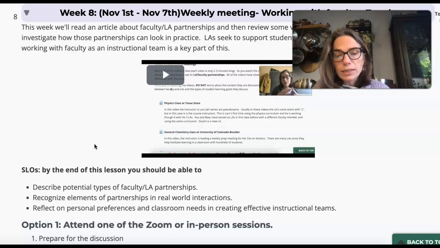So by the end of this activity, you should be able to describe potential types of faculty LA partnerships, recognize elements of partnerships in real-world interactions, and reflect on personal experience and classroom needs in creating effective instructional teams.